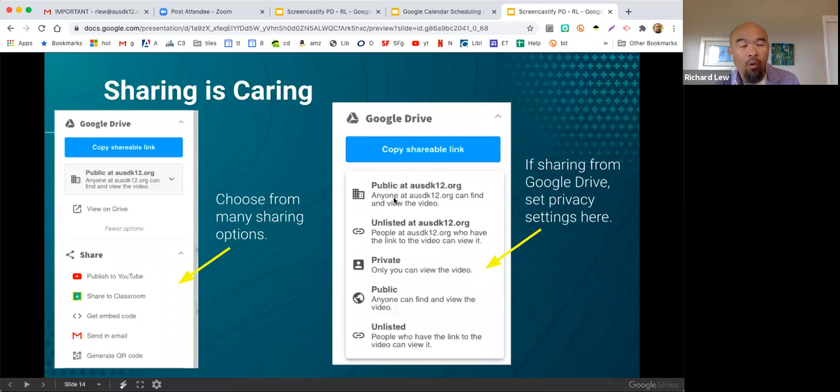As far as sharing, once your video is done recording and processed, you'll have these options: publish to YouTube, share to Classroom, or get an embed code that you can embed into your website. You can send an email. There's a variety of options. These are the privacy settings, and you have to think about who you want your audience to be, who can access it.